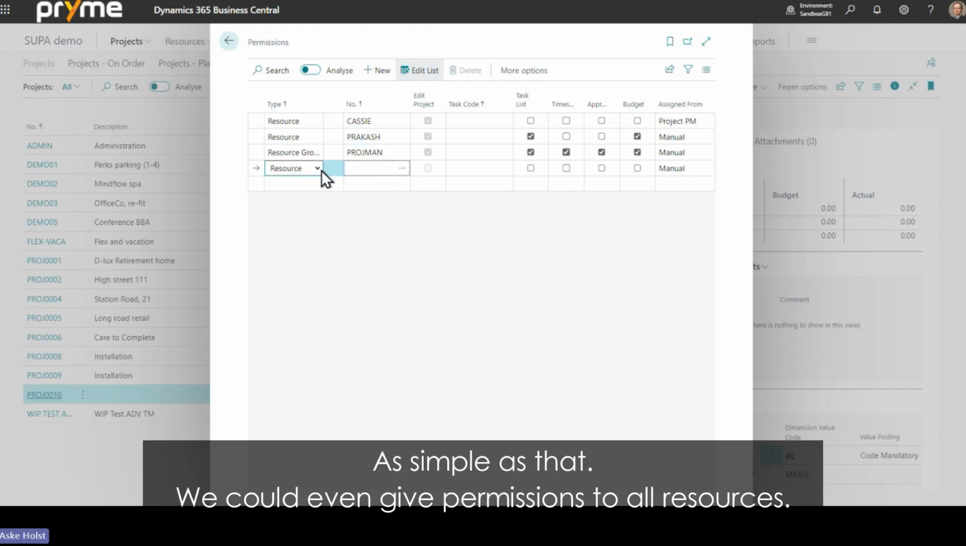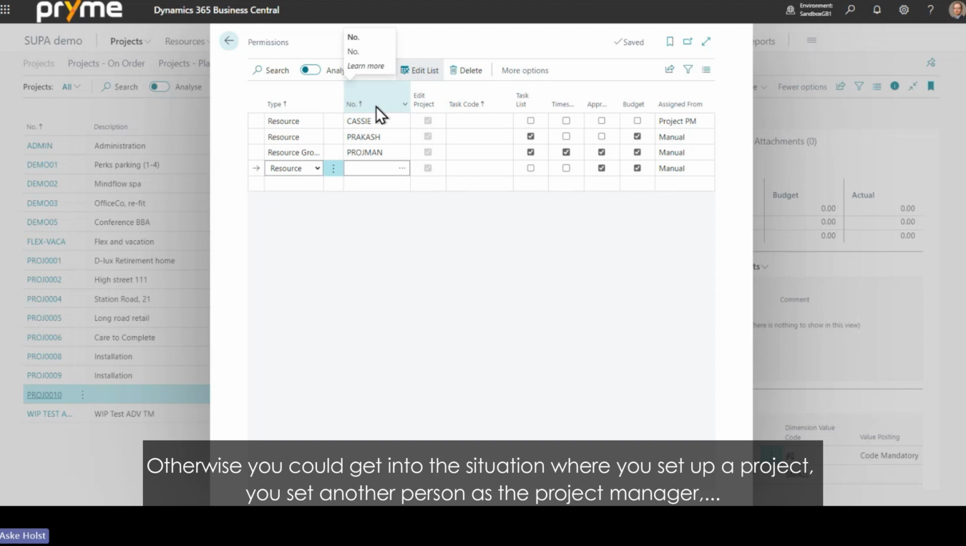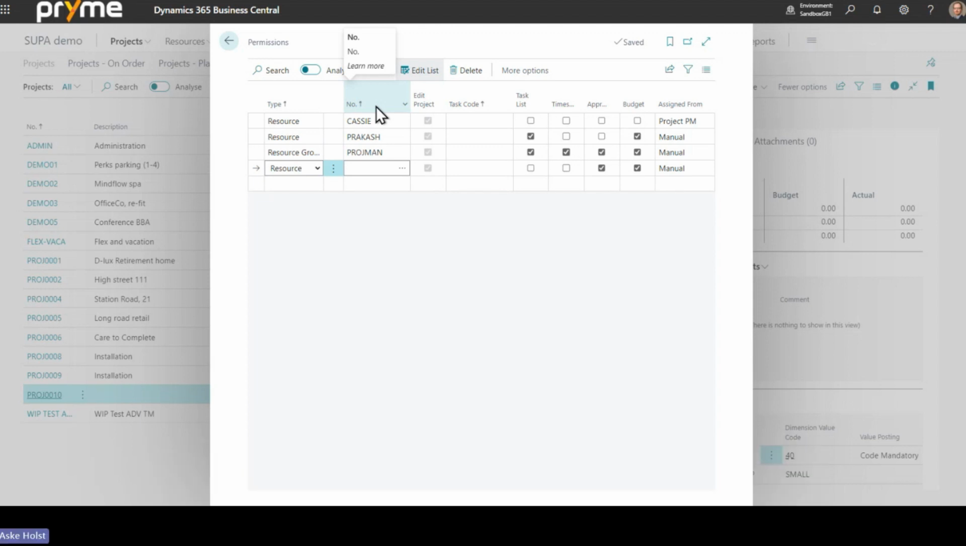It could even be, yes, it's all resources. We don't even put in who it is, and it's everybody, right? But this permission setup is really important to understand, because otherwise you can get into this situation where you create a project, you set another person as a project manager, and then you don't see the project anymore.